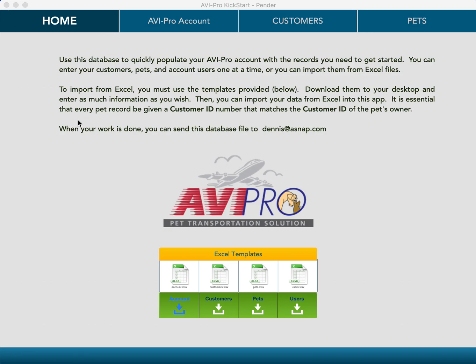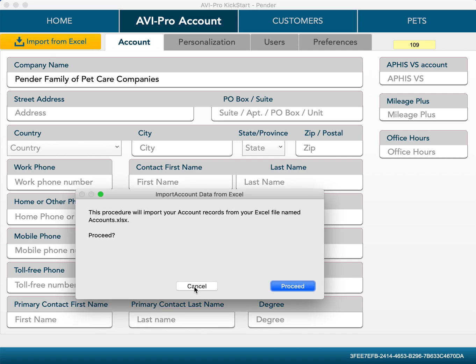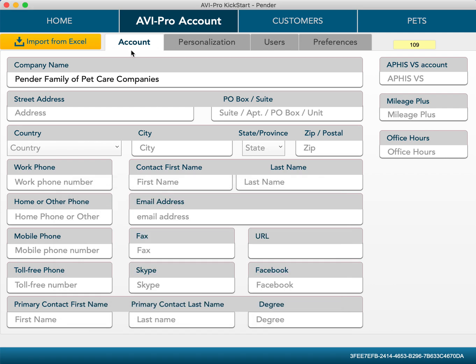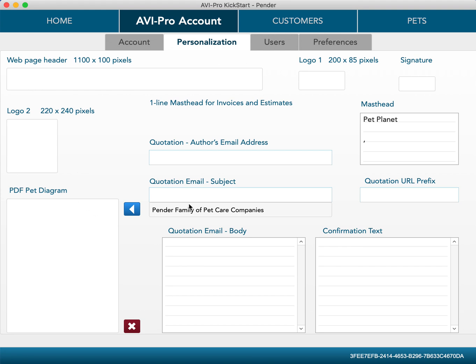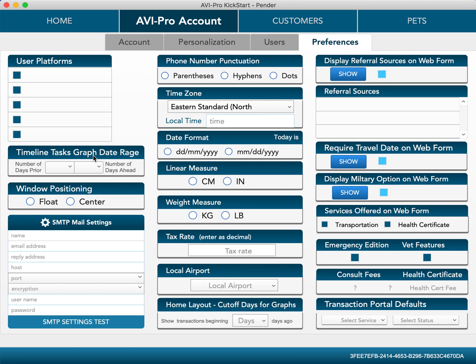So if you were to, let's say, give me 150 rows of data, then I'll be able to import 150 rows. And the way it works is, across these tabs at the top, if you go to the AVI Pro account, you can fill in all the information manually if you want to, or you can click this button which will let you choose the Excel file and it'll just import from that. You've got a tab for your account information, some personalization. You don't have to give me all of these. We can fill them in later if you don't have them ready in the beginning. Here you would give me your list of users, and then you have these other preferences that govern the way the program works. So as much as you can give me, that will help get your program jump-started.